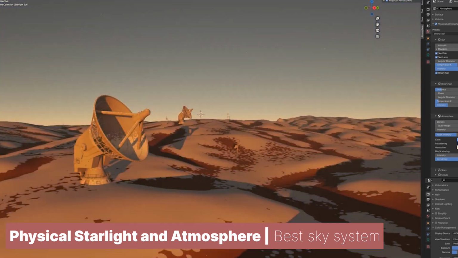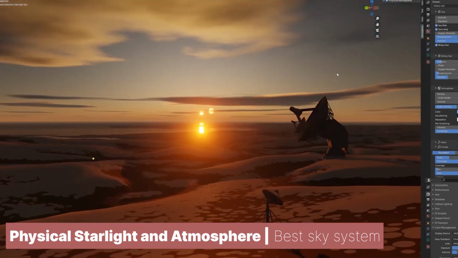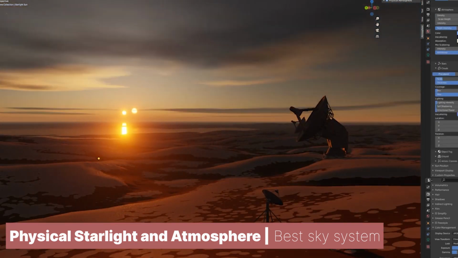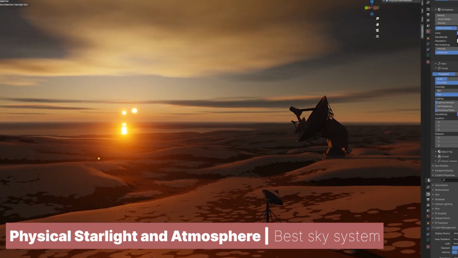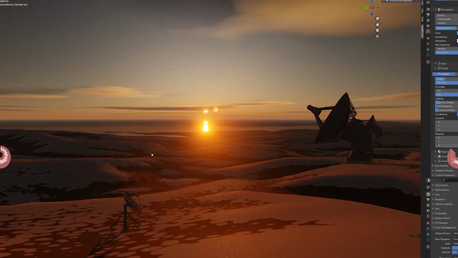HDRIs can sometimes provide the necessary light in your scene, but when you want guaranteed quality every time, a sky system like Physical Starlight and Atmosphere will always provide superior results. This add-on also comes with dynamic clouds, the ability to add suns, moons, stars, and atmospheric fog.